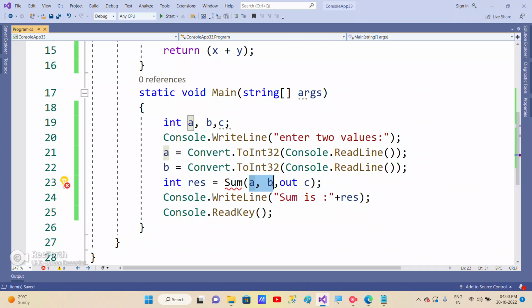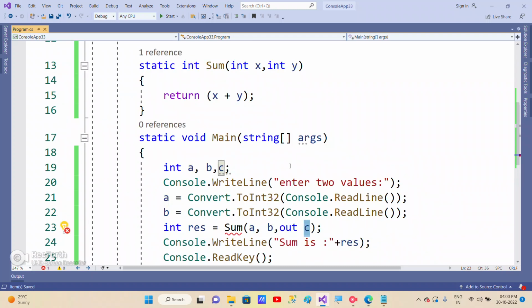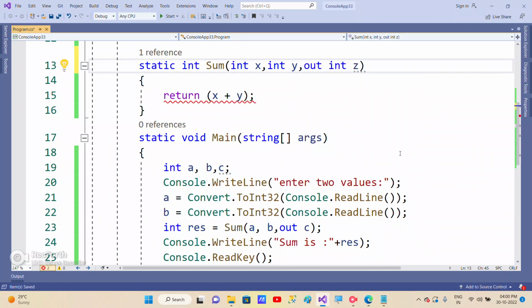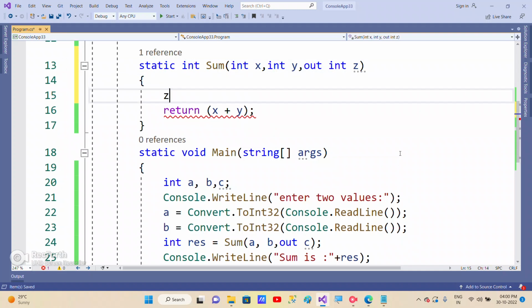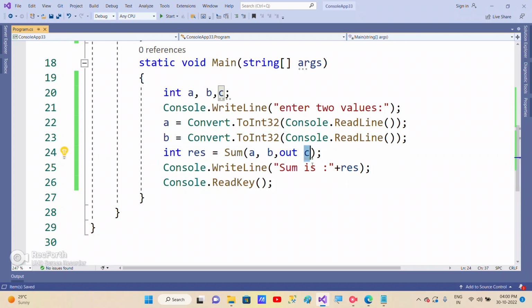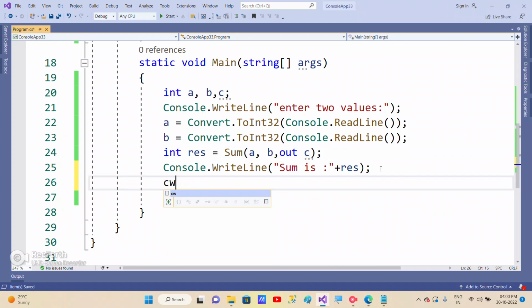Out type variable. So what is the meaning of the out keyword? Instead of passing a value like a and b, an out type parameter is ready to receive a value from here. If you want to receive any value, there should be another output type parameter, out integer z. So what is z here? Z is a variable which is multiplying the x into y value. Suppose I give 10, 20, 200 will be calculated. That is getting stored in z. That z value will travel downwards and come and store in c itself.